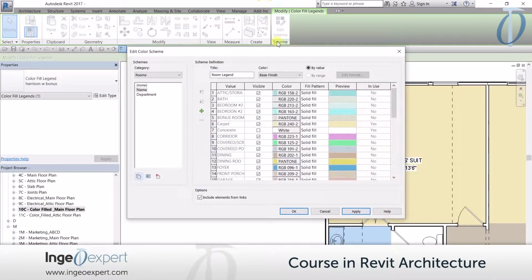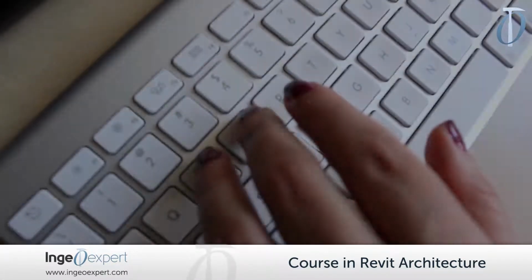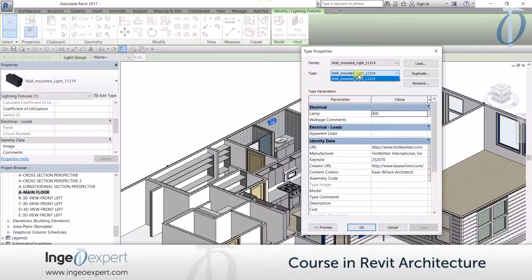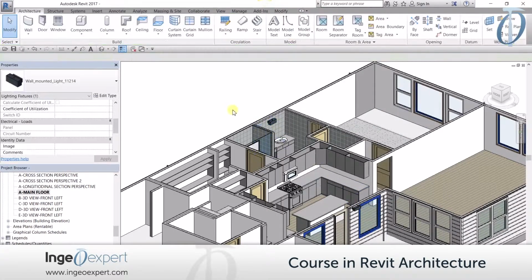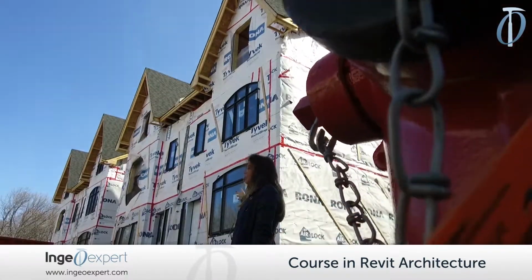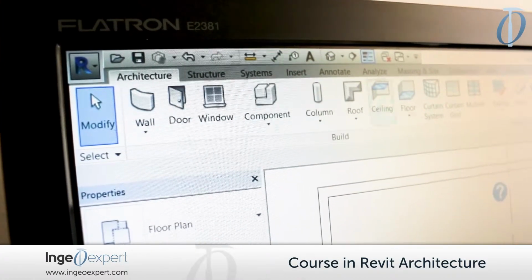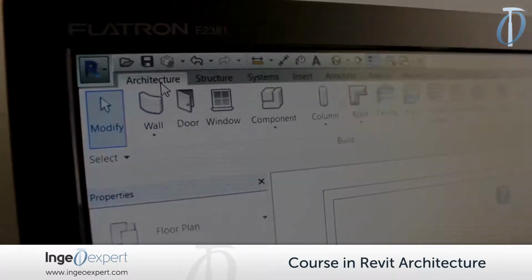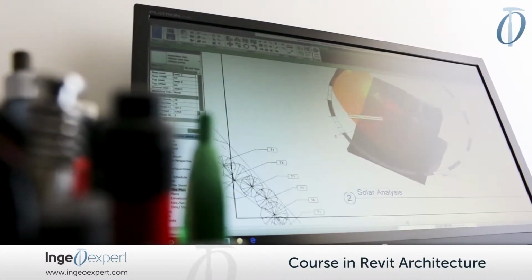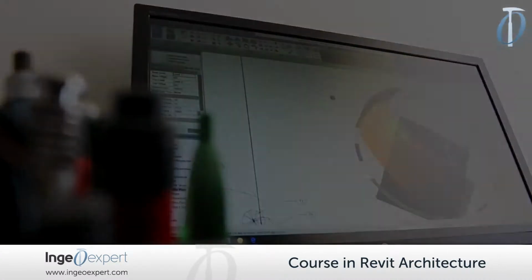I would like to invite you to come and join me on this course. I will walk you step by step through almost all important features of the software. By the end of this course, we will have a 2-level house design together and generated drawings.